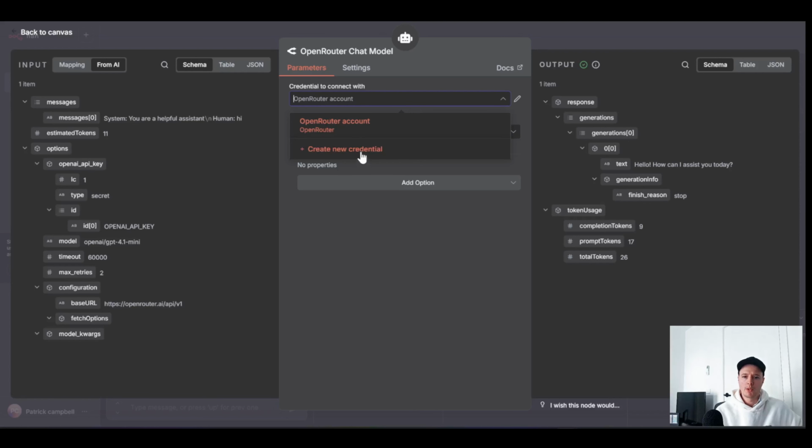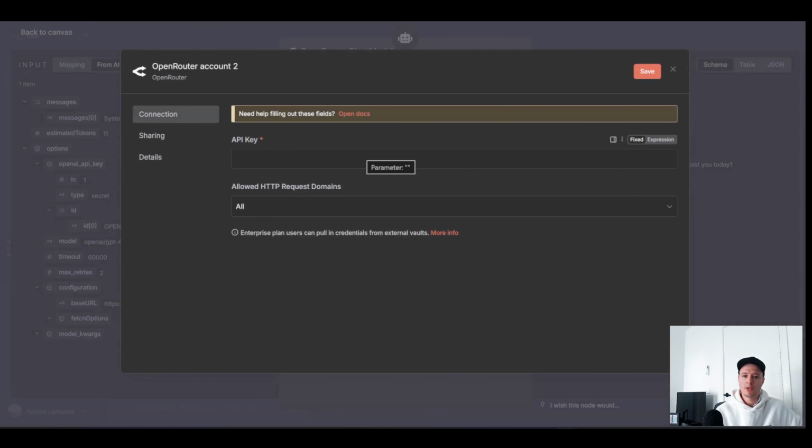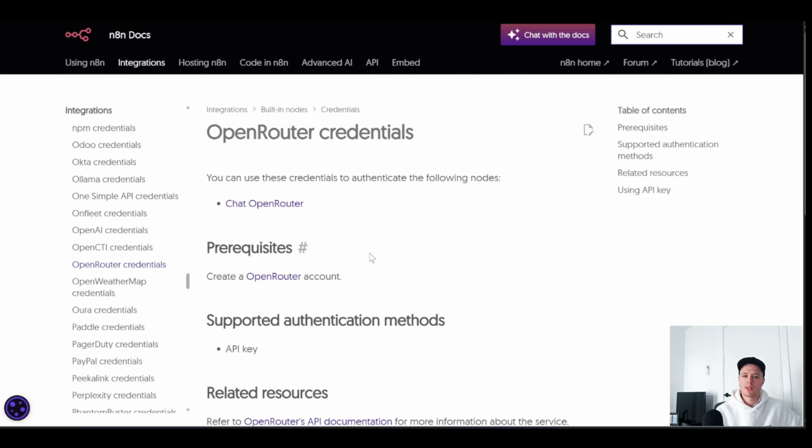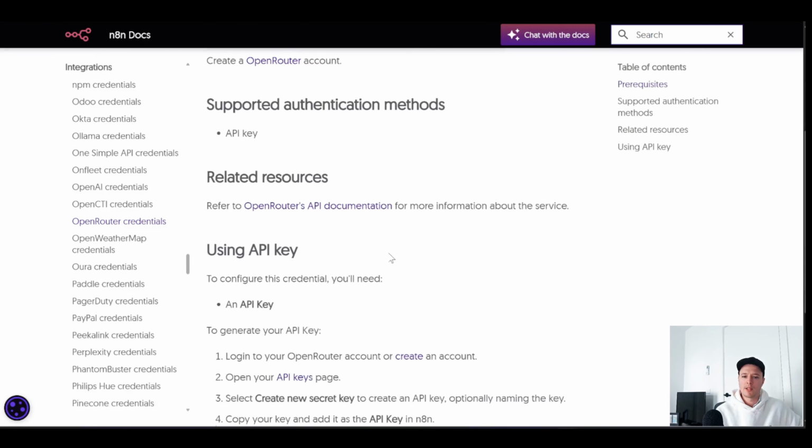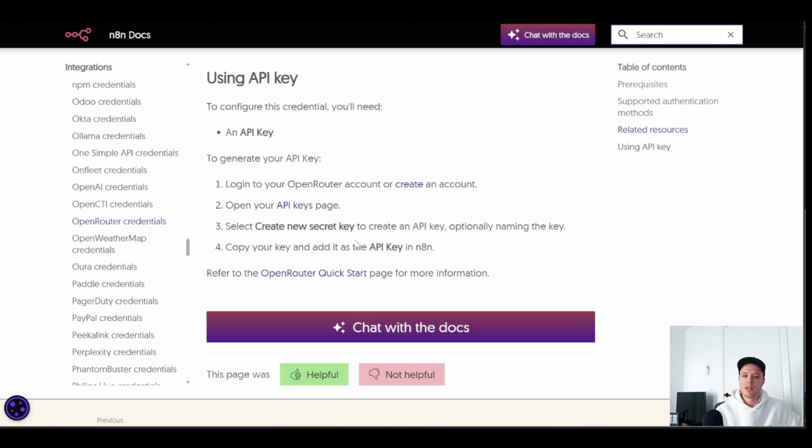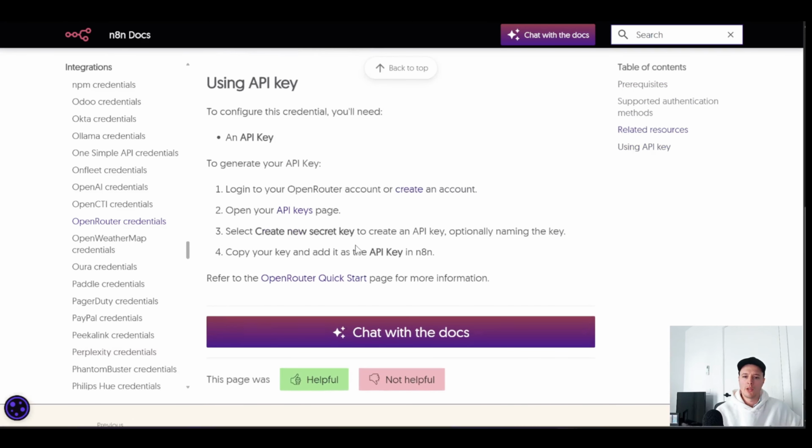What we're going to do is come up to create new credential, and essentially OpenRouter is very basic in the sense that all you need to do is provide an API key. If ever you're not sure, you can click on Open Docs. It will take you to their site, and it will basically talk you through how to integrate them. Similarly, all your other nodes will also have similar ones to this.